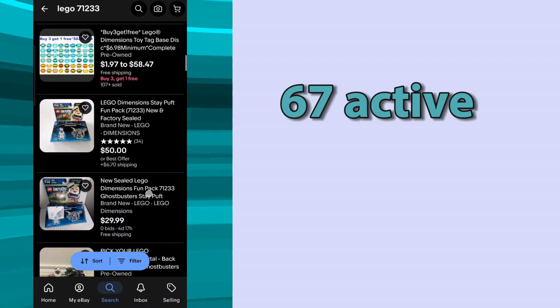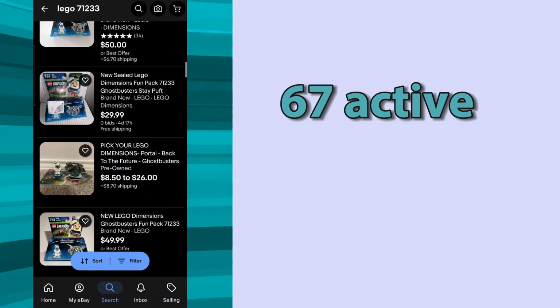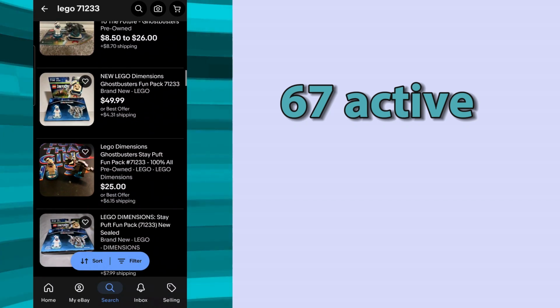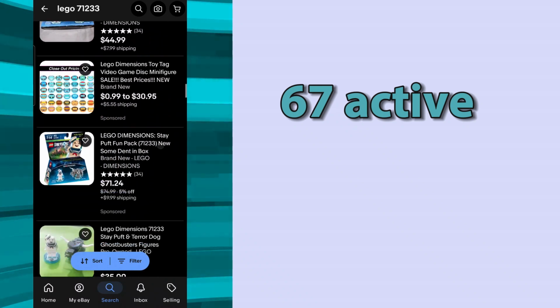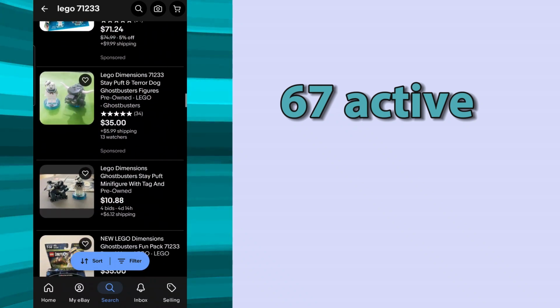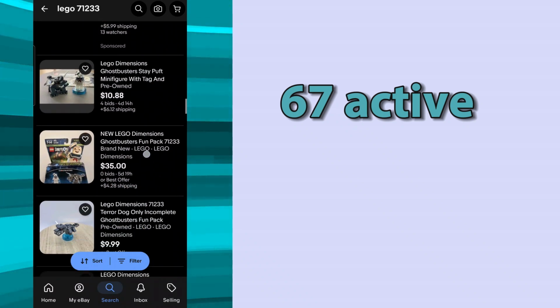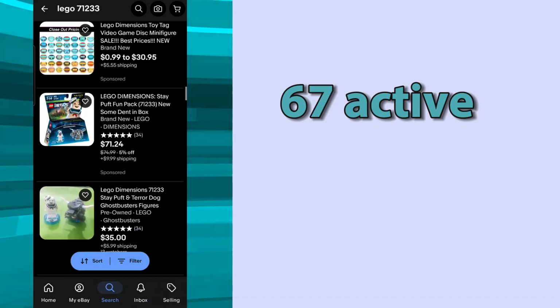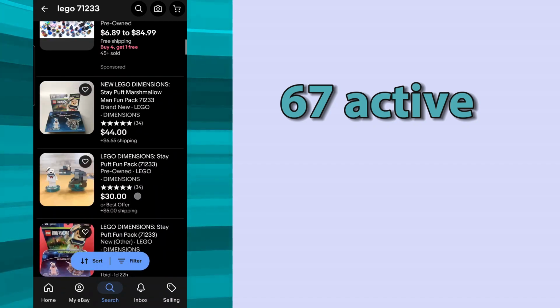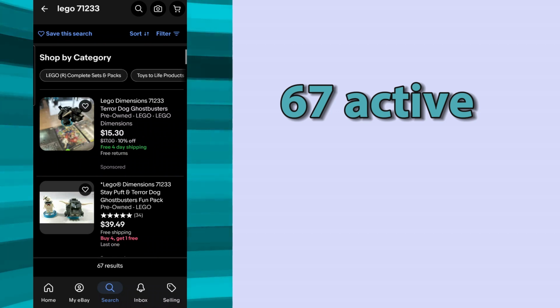If you notice, some of them are brand new, still sealed in the box. Some are used. Some are in lots with other figures as well. So sometimes you have to take that into consideration, but we're just going to keep it basic. So we'll say there's 67 current listings for this item.